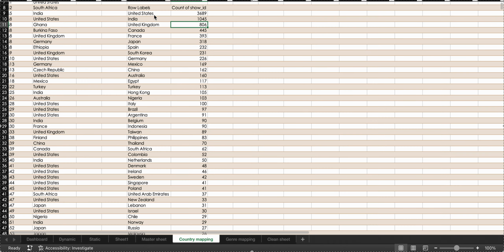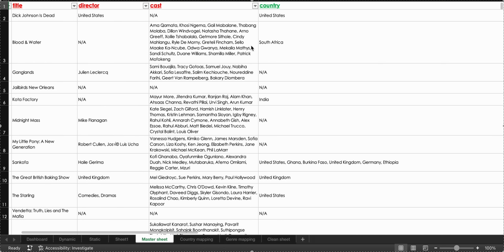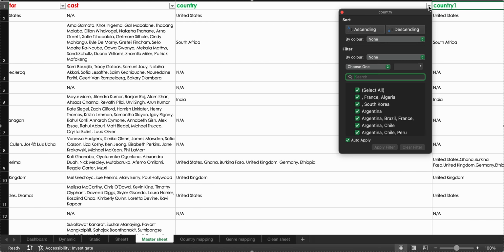These are the countries with respect to the total number of times each has appeared in this particular column. When you go to the master sheet, for example, for United States it's 3689. If you want to cross-check, you can go to the master sheet and go to this country column, which is the original column.